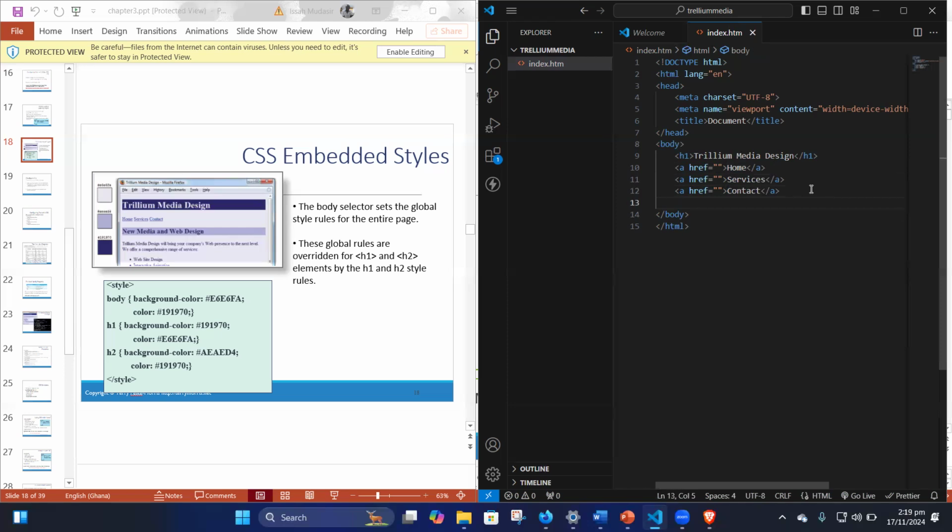So next is another heading. Yeah, since you understand it, just copy it 3 times and then change the text. New media and web design.